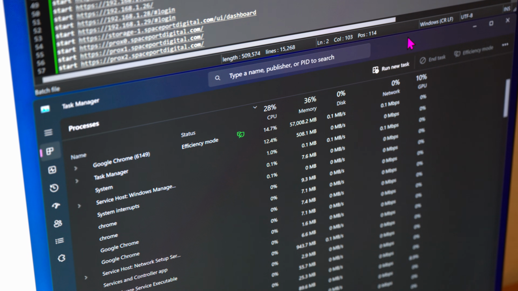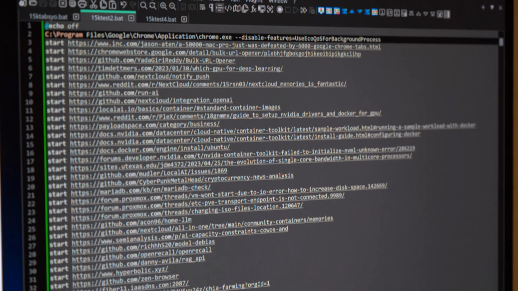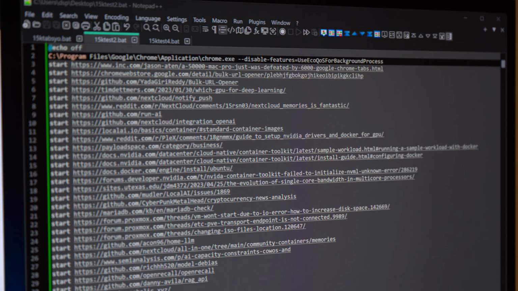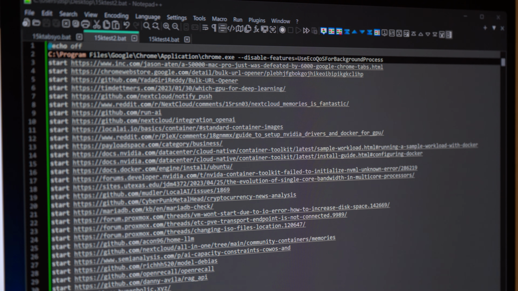So if you know how to turn off energy efficiency mode, do tell me. If you look at the script that I have here, I've found a disable flag, and that should allow us to not have the efficiency mode apply, but yet the efficiency mode is applying.